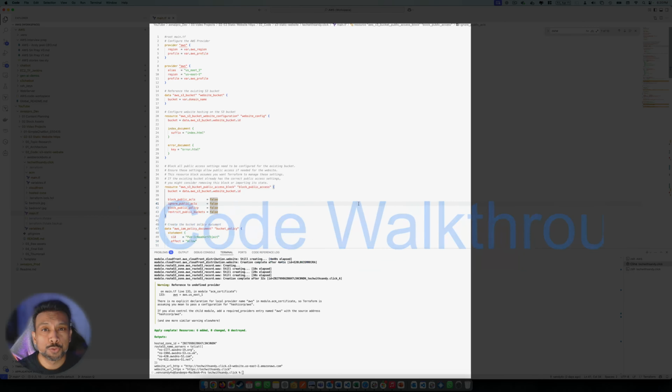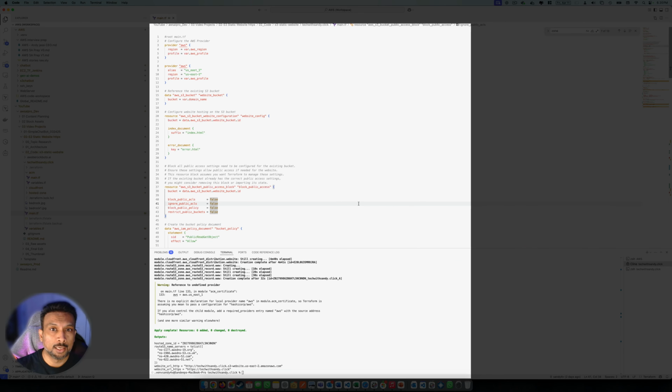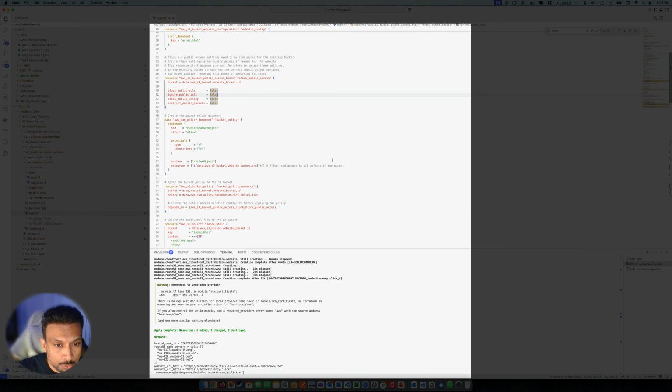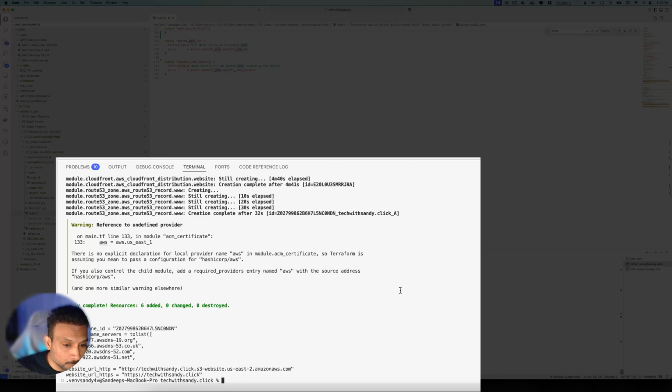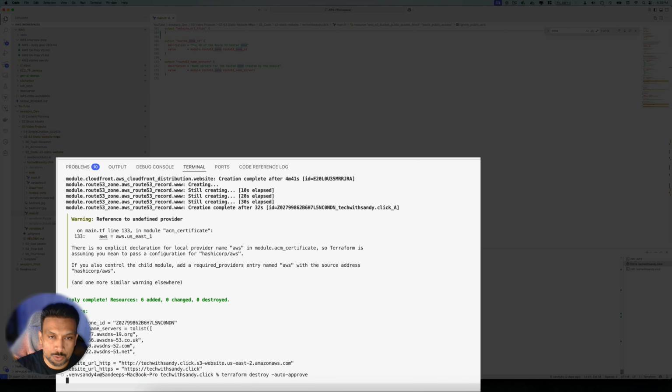All right, so we're going to use Terraform to build our website, and we're going to start step by step. This is our main.tf. I'll go through the architecture and the website structure shortly. If you see, I have already run this and the resources are complete. These are my name servers and stuff like that, but we are going to do it again. So let's do a quick terraform destroy with auto approve. This is going to destroy everything.